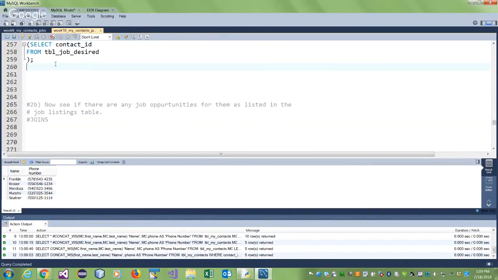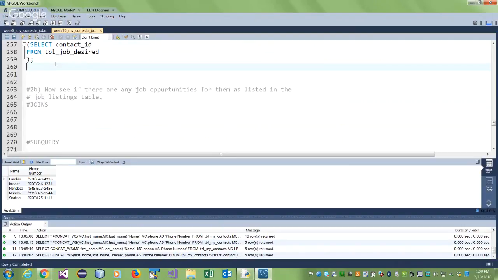Now let's look at 2B. 2B says, now see if there are any job... Oh, okay. It's a different thing. I thought I would do who is not looking for a job. We could have done who is not looking for a job. Now see if there are any job opportunities for them as listed in the job listings table. I'm going a step further. These people are looking for a job. Is there a job in the market?